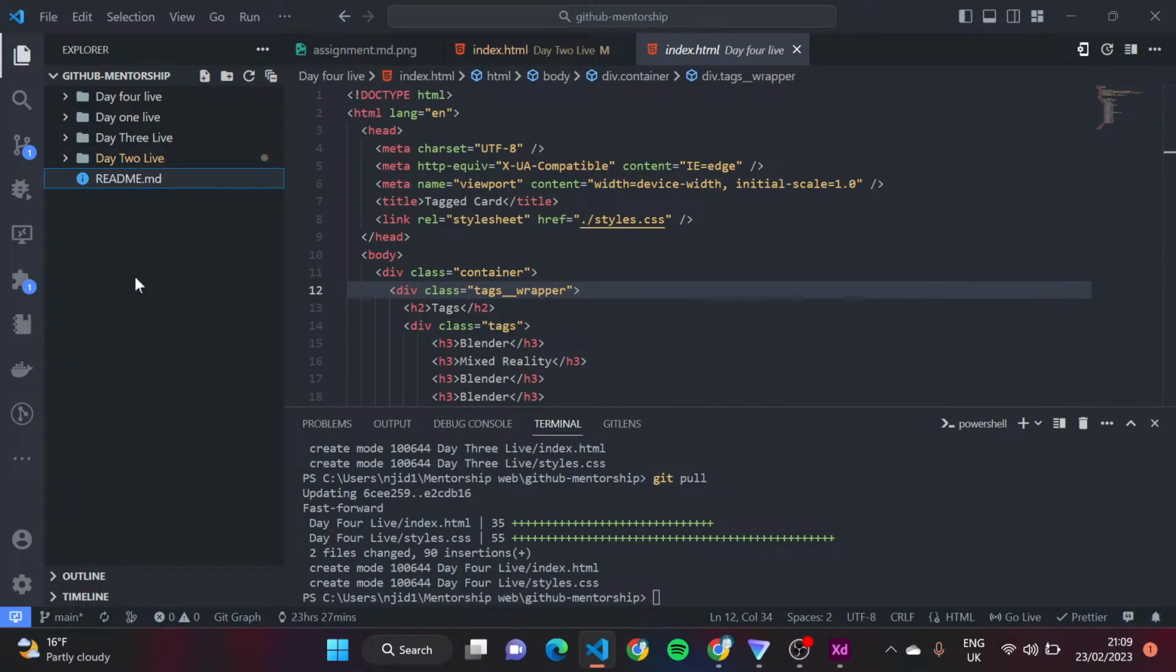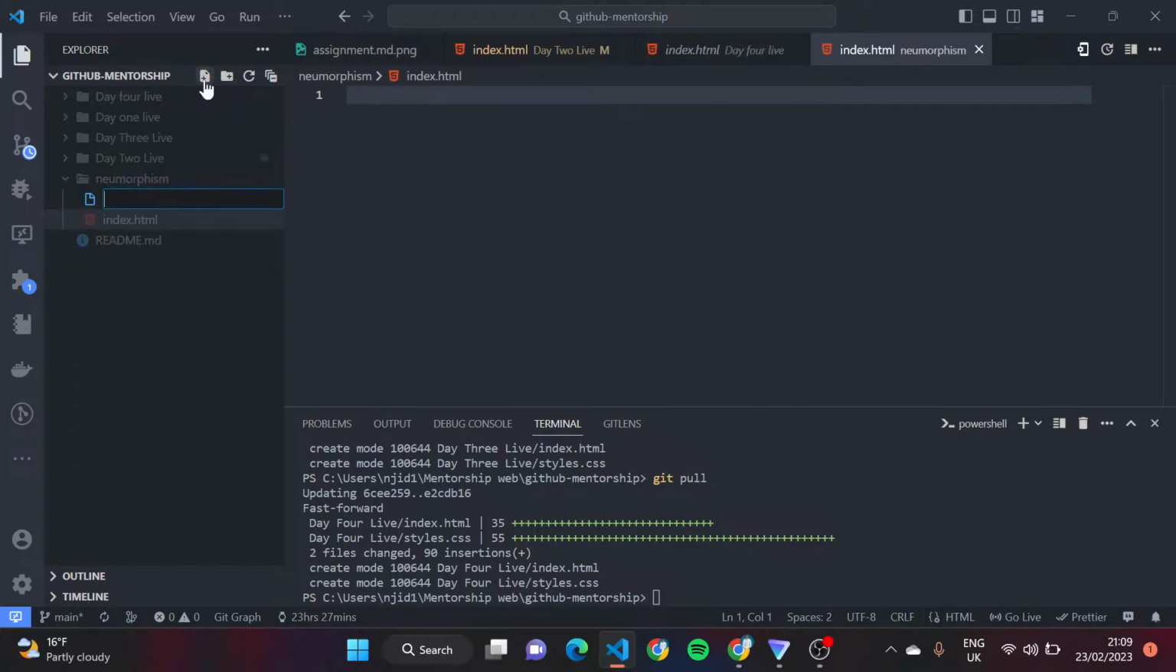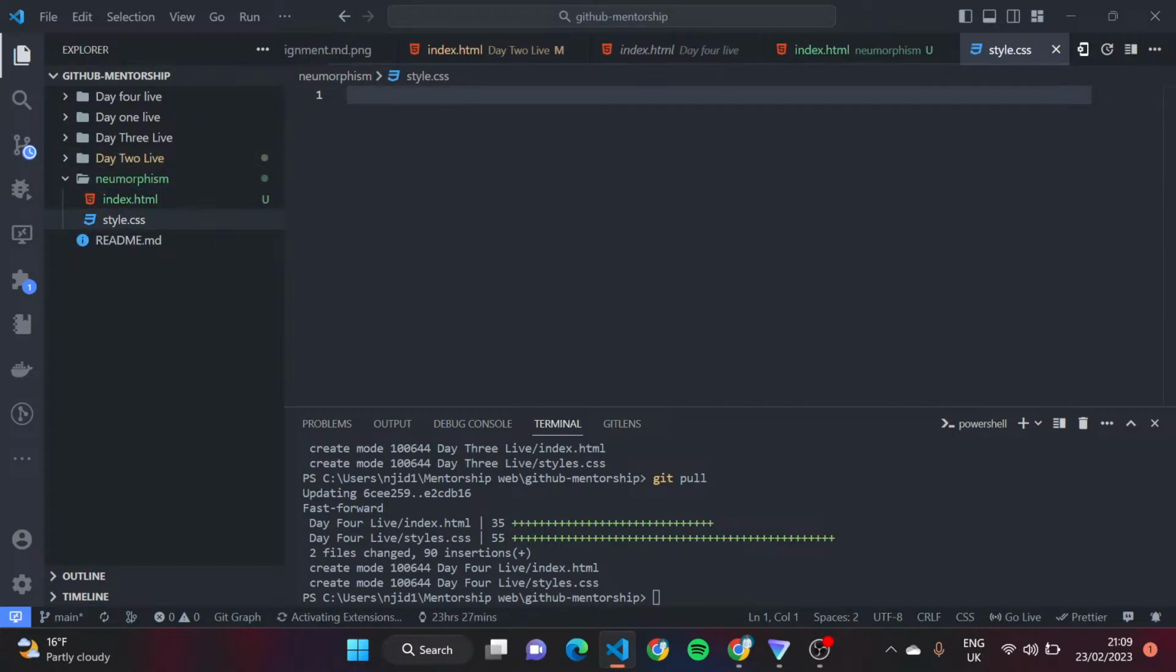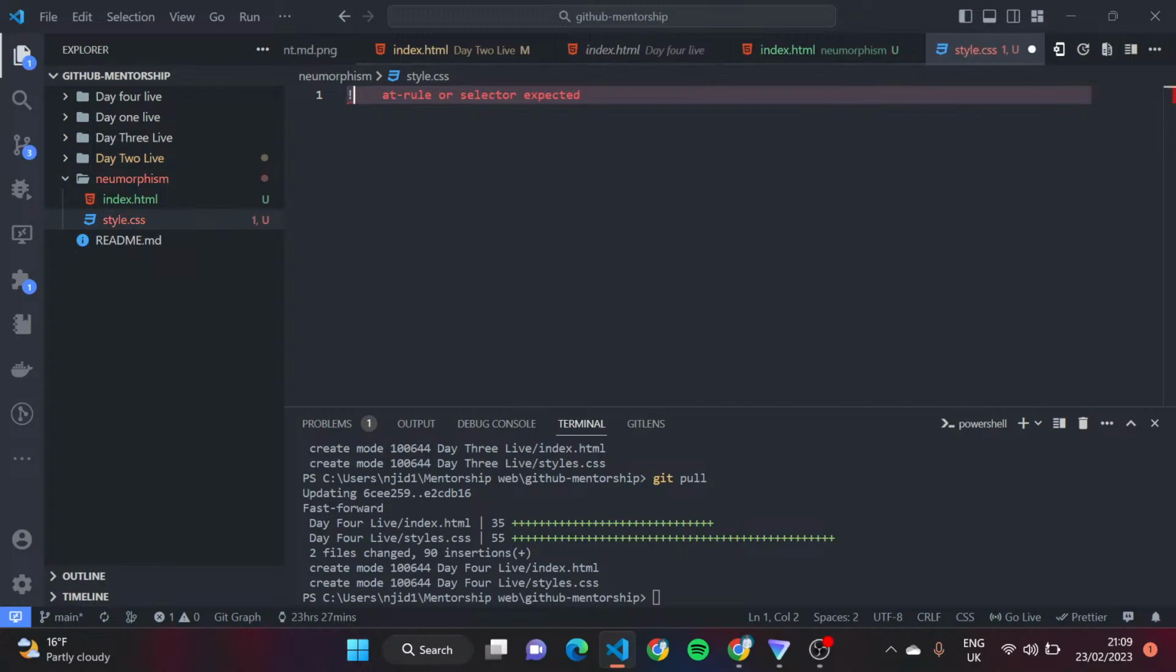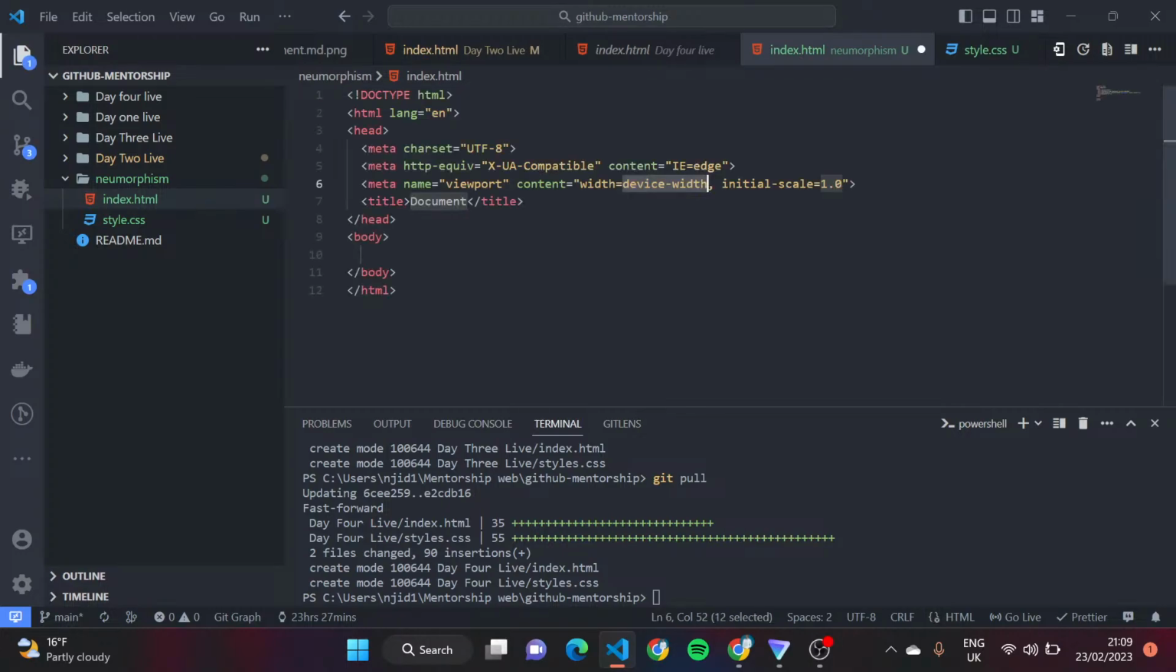Clear. All right, so I'll create a new folder, neumorphism. Within that, I'll create an index.html. So now we'll just do it the normal way, and name it neumorphism.